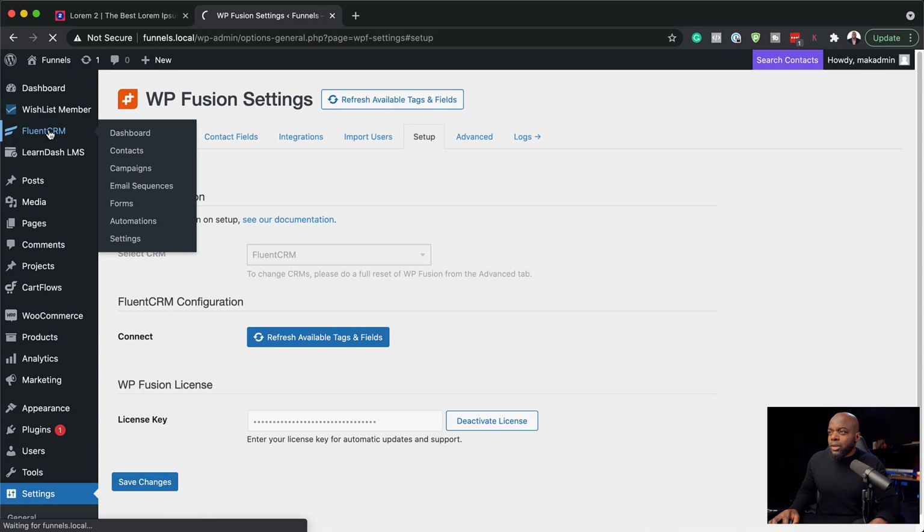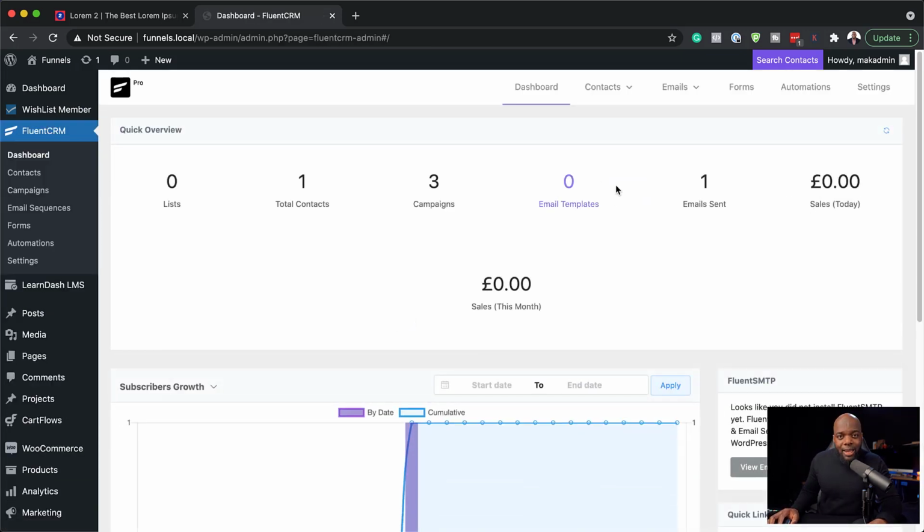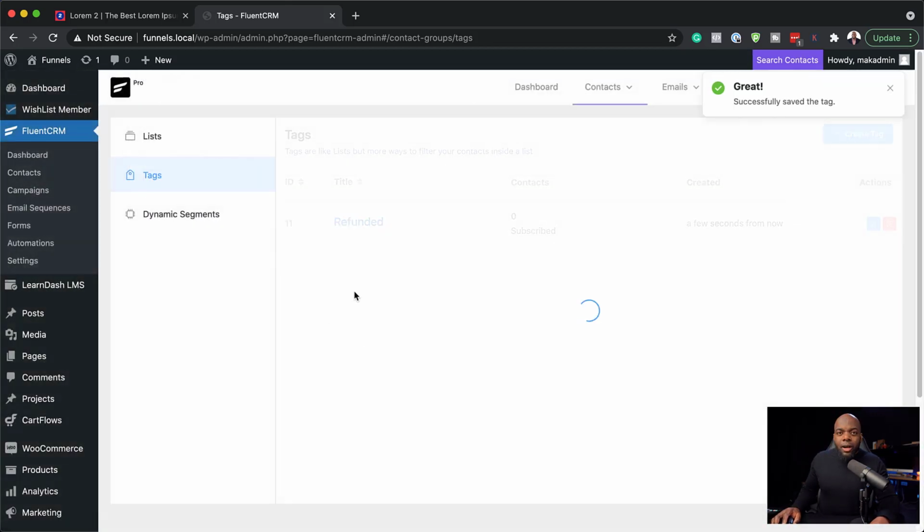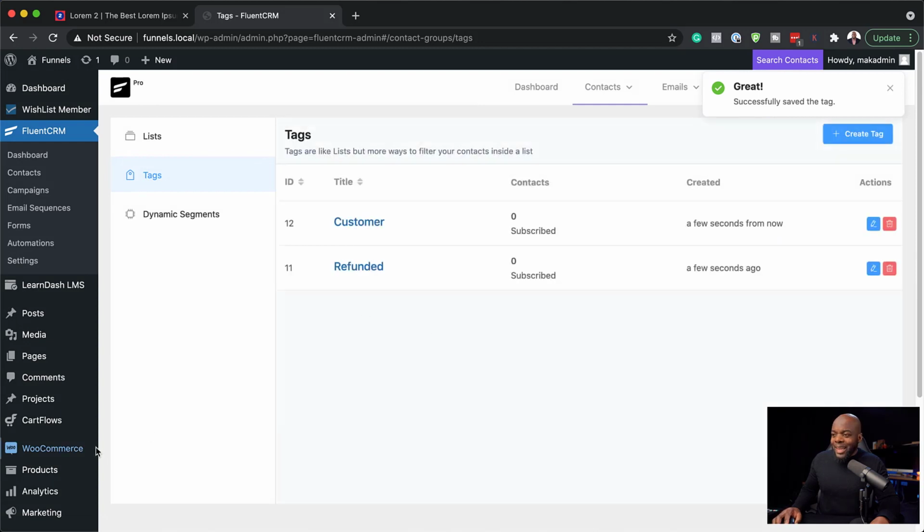So what I'm going to do now is to add my tags that I need. So the first tag I'm going to add here is going to be the refund. So I'm going to click here on create new tag, and I'm just going to say refunded. There we go. I'm going to confirm that. Then I'm also going to create another one called customer. I'm going to confirm. So far, these are my 2 tags.